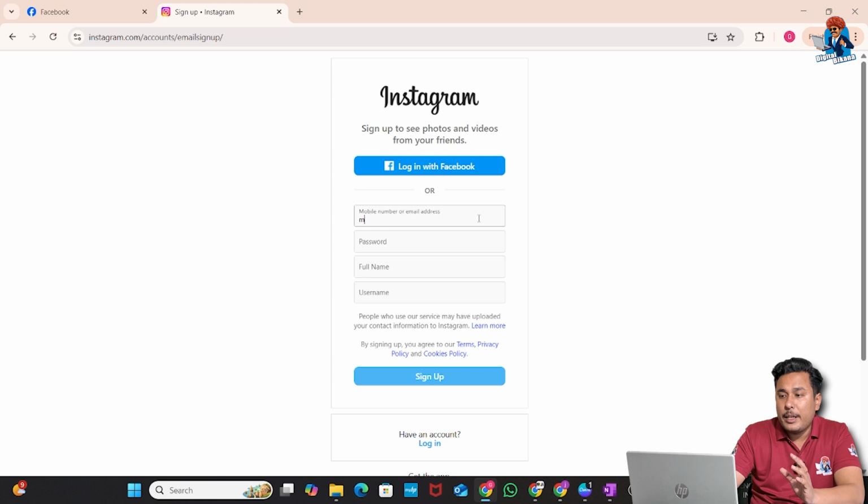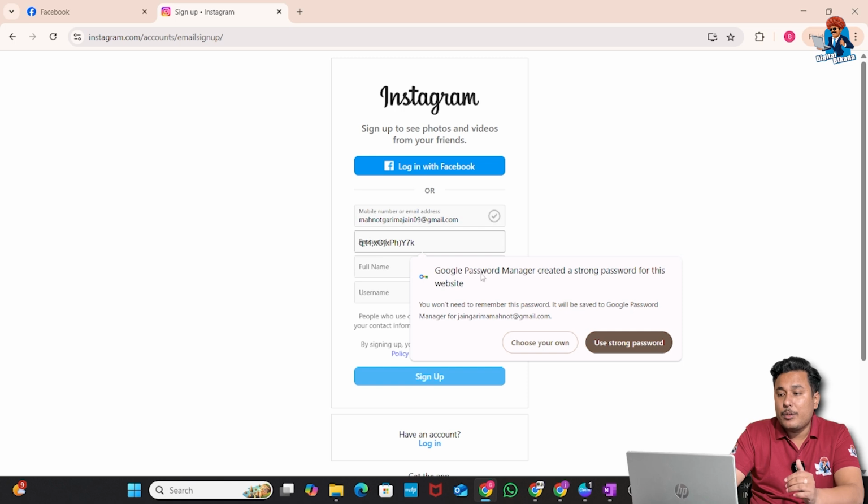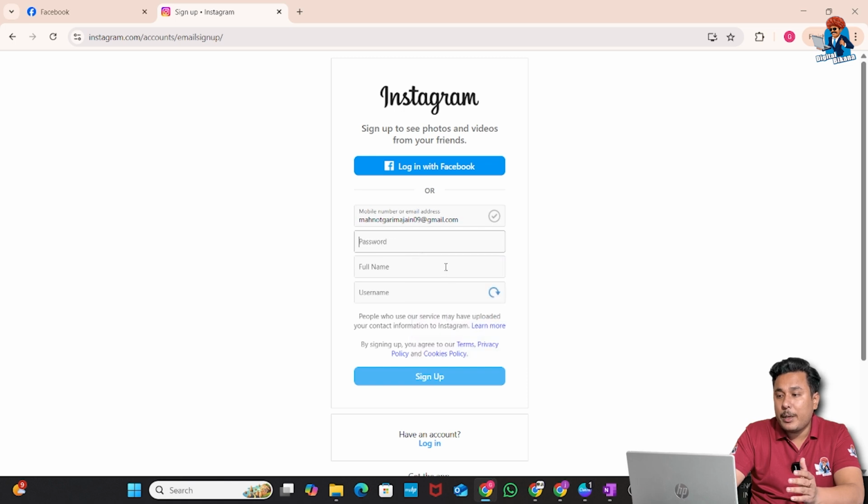Okay, so here is the next screen. We need to enter our mobile number or email address that we want to link with our Instagram account. So I am entering my email ID over here. After entering the email ID, you can enter the password, right? Your full name and username. So I am going to enter the password. Okay, I have entered the password.